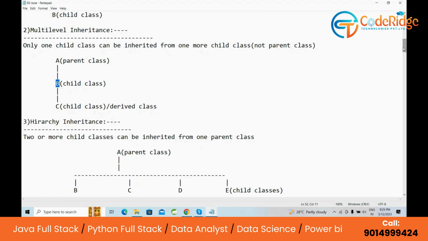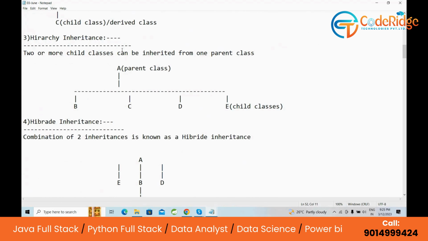This is known as multi-level inheritance. Next, coming to hierarchical inheritance: two or more child classes inheriting from only one parent class is known as a single hierarchical inheritance.